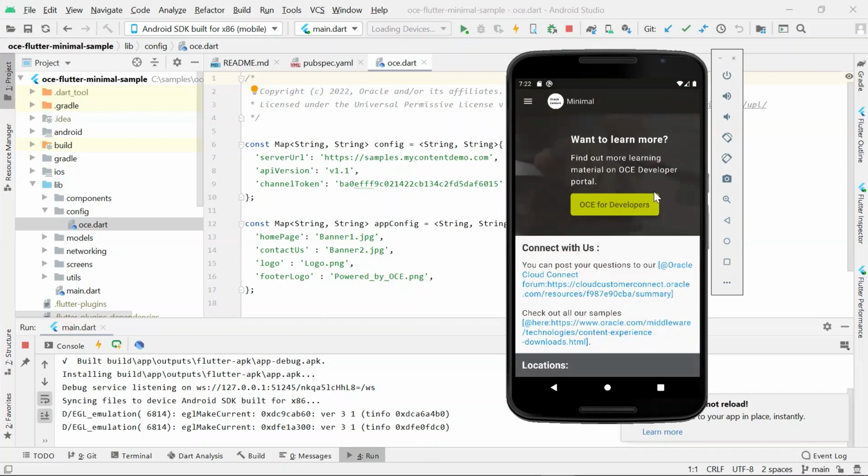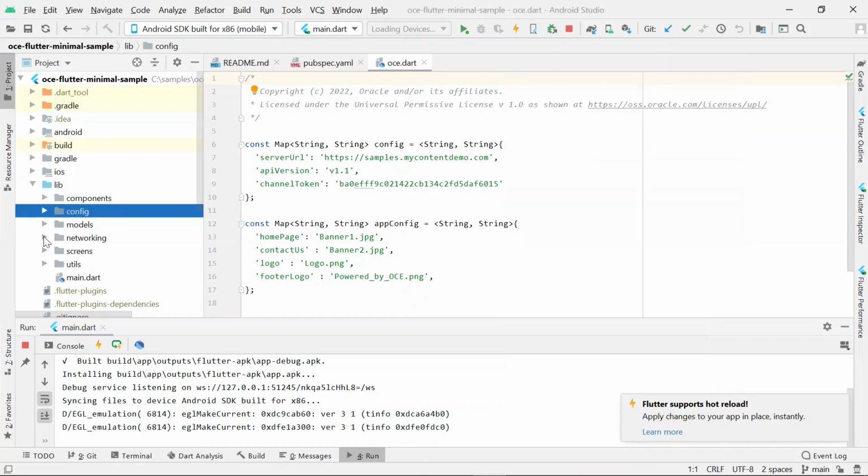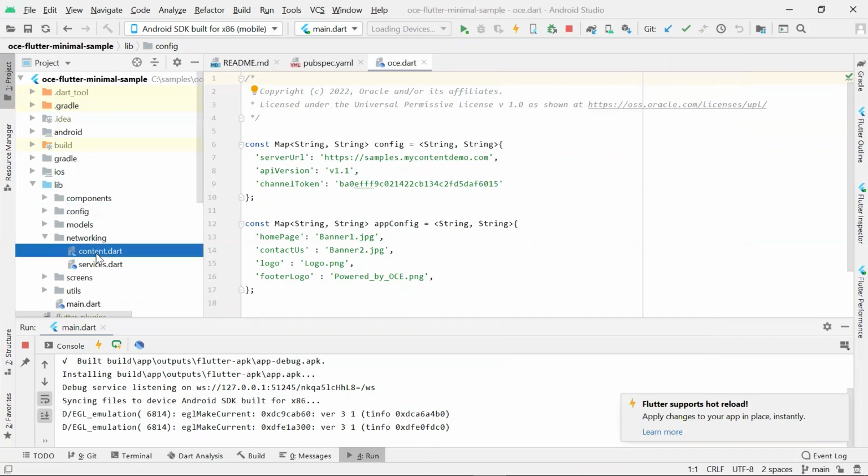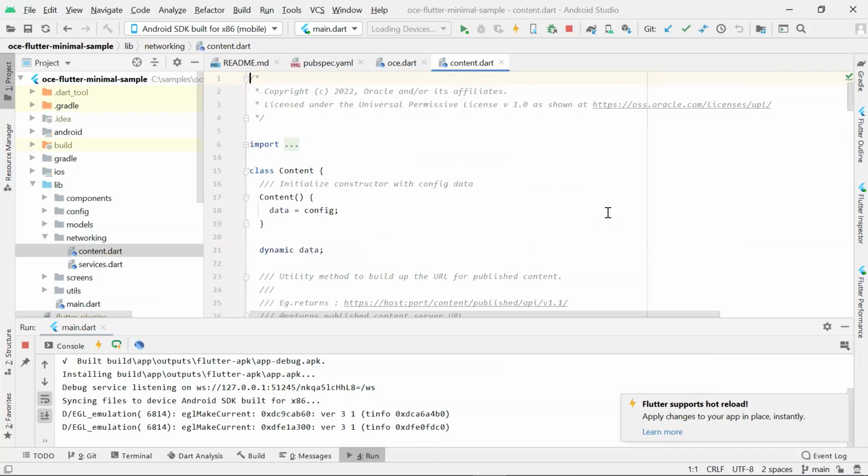Let's go ahead and take a look at the code for this sample. All the source code for this sample resides in the lib folder. First, let's take a look at the networking folder and the content.dart file inside it. The REST API for content delivery provides access to published assets in Oracle Content Management. Published assets include content items and digital assets as well as their renditions.